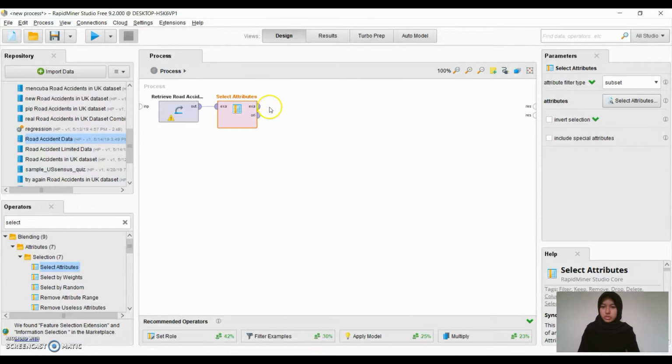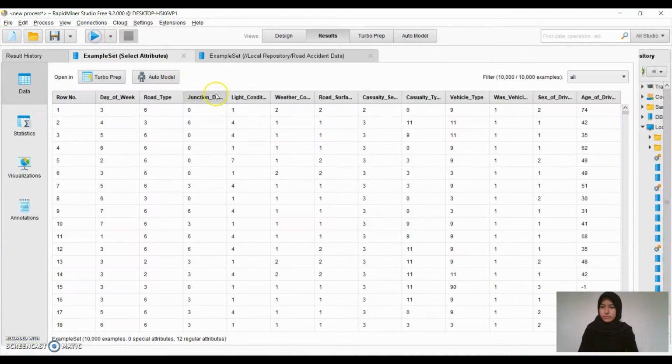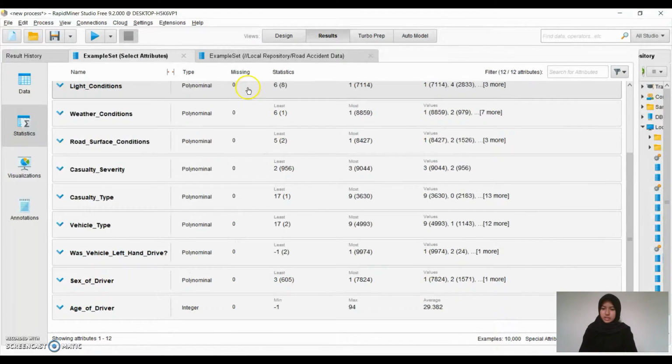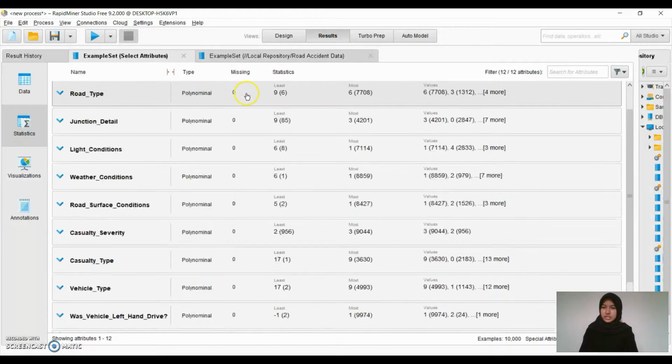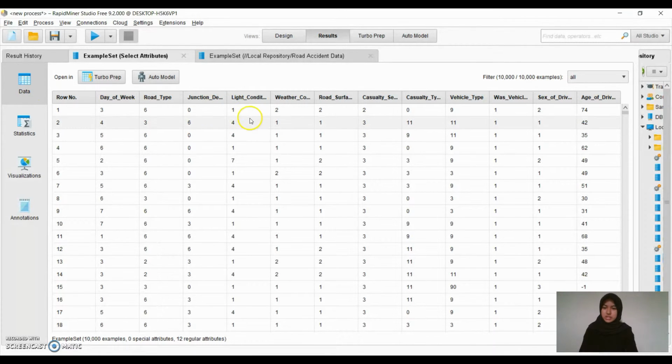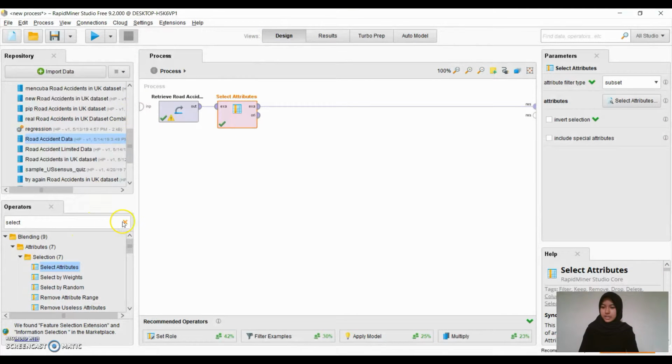After we run the process, we see it only listed the 12 attributes that we need, and we can check the missing data. There is no missing data, but actually in the data, the values have been changed to some numbers if they are unknown. So we need to filter the data.